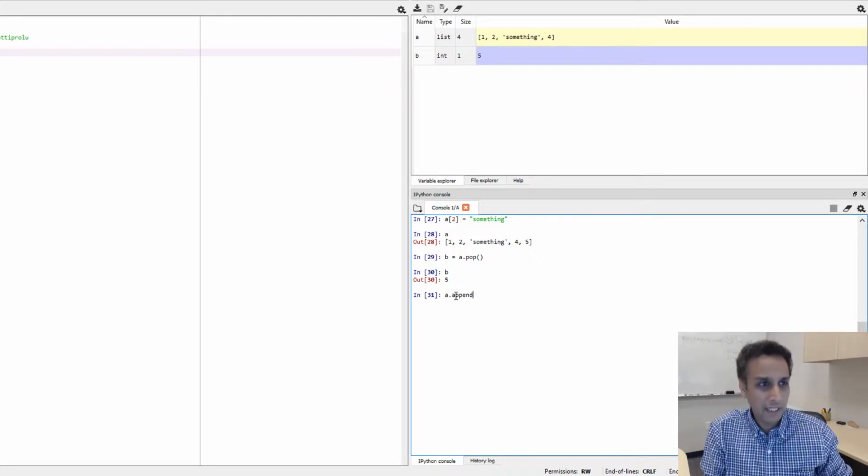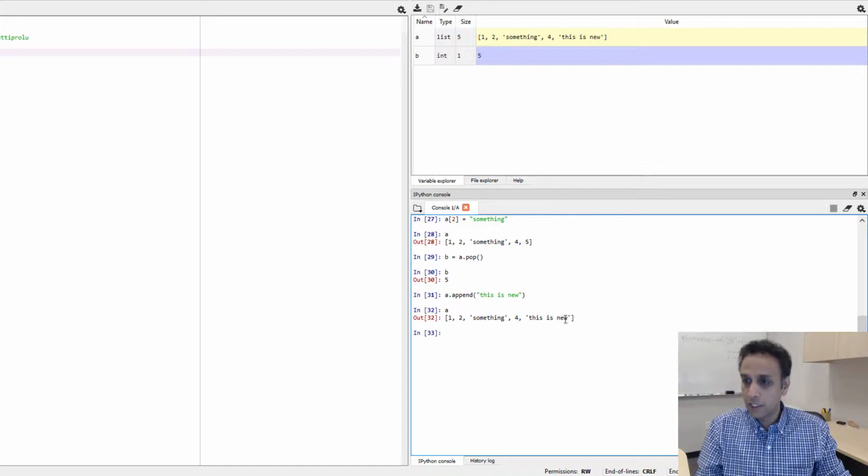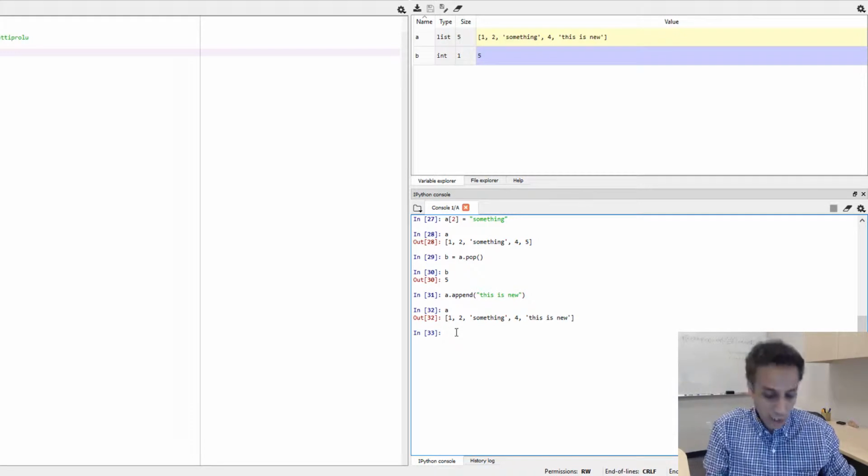A.append, I believe, again, this is curly brackets, and let's say this is new, and now when you type A, you can see 1, 2, something, 4, and this is new. And by the way, there is no 5 here because when we popped, it removes the last entry from the list. So it actually removed 5 from here. Let's try that again, okay?